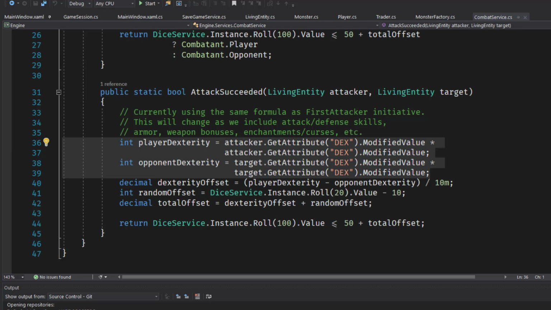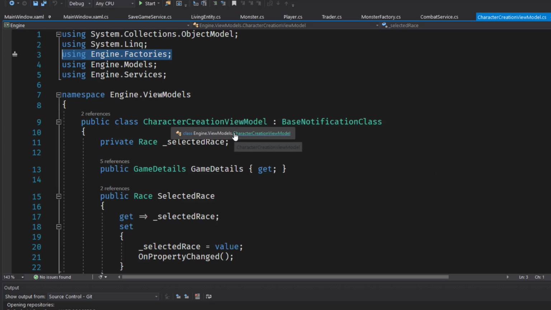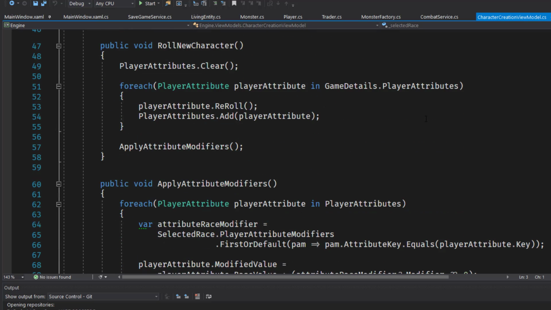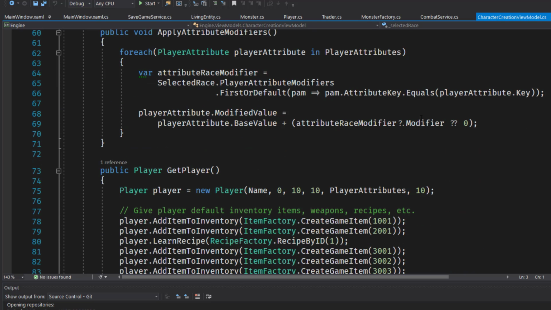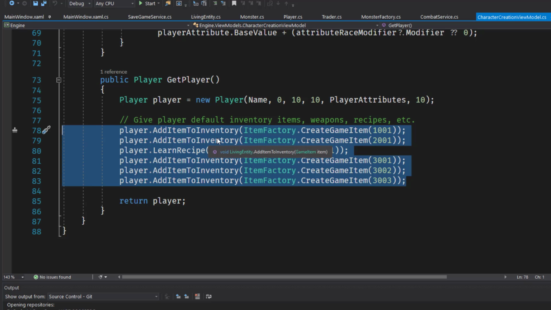Now we're going to go into Engine View Models Character Creation View Model, and we're going to create a full player object here. So on line 3, we need to add in the using engine factories, since we're going to get the default items and we need the item factory for this. And then down on the get player function in line 73, now when we instantiate a player, we're going to pass in the player attributes from the screen, and we're going to add these default items and recipes.